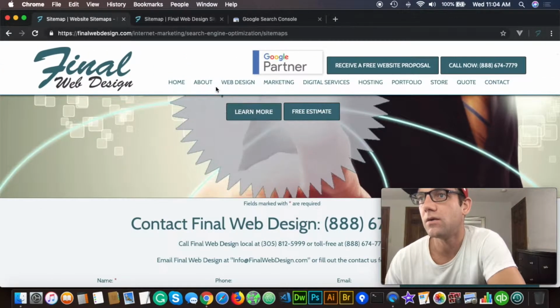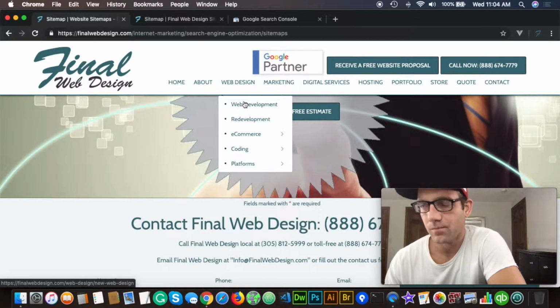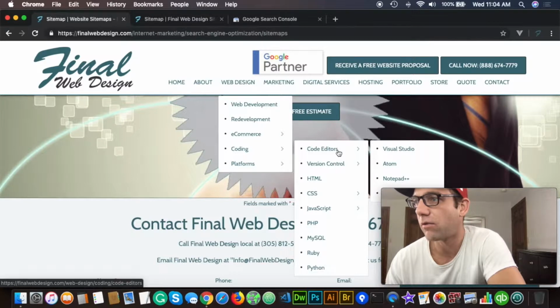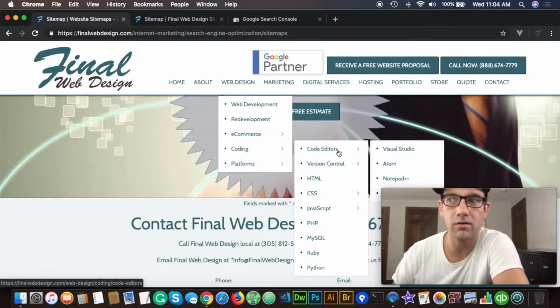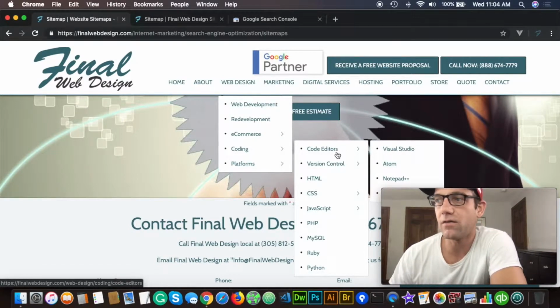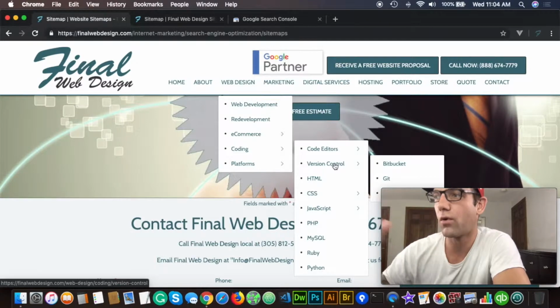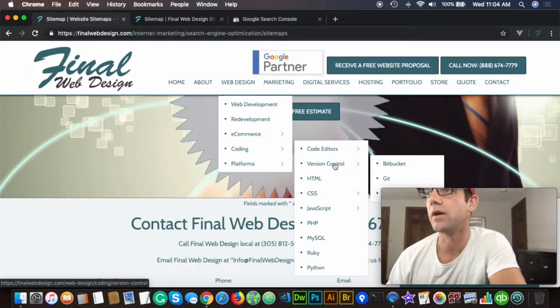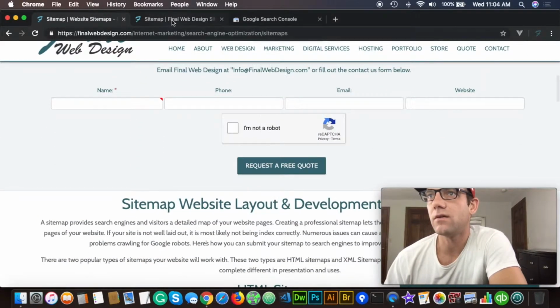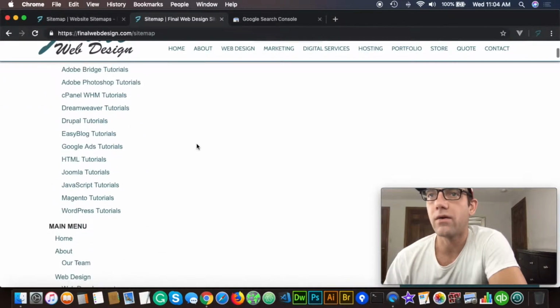So if we go up here to like our web design, it's broken down into 4 pages, which are then broken down into several more pages, which are then broken down into several more pages. And the reason that it's doing that is it's kind of categorizing, organizing the material of your website down into more niche topics. So what the sitemap is basically doing is going to break down all of your information.